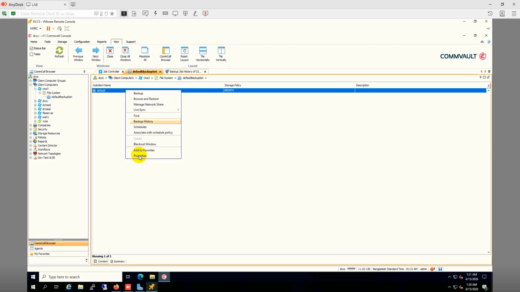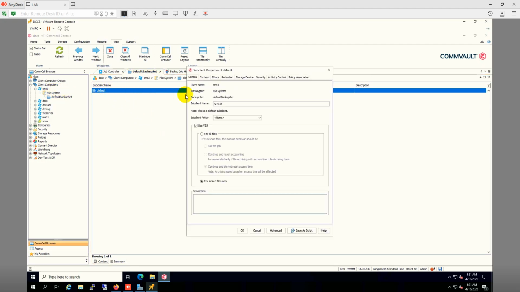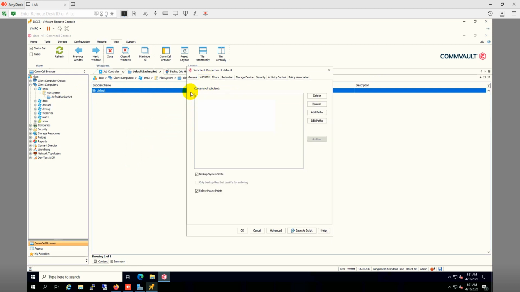So let me show you here. If we go to properties for this default subclient as a file system, as you can see, we are taking a full system backup. And the most important thing is you have to check that backup of system state is selected.